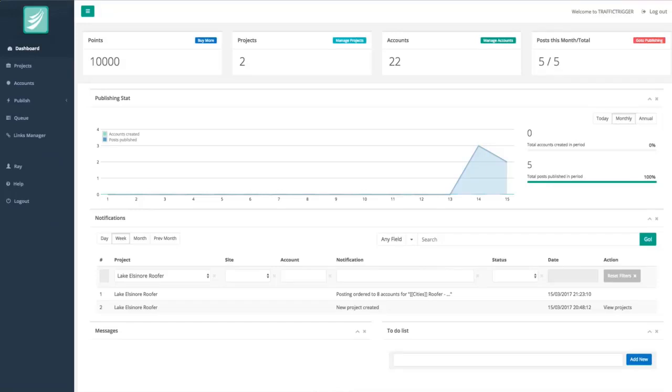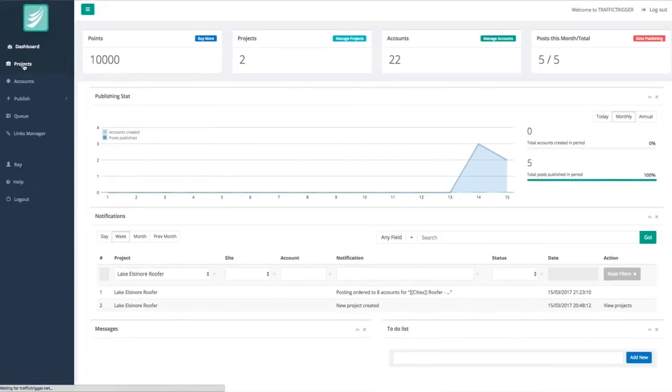So here I am inside the dashboard of Traffic Trigger, and you can see on the left-hand side we have a menu for projects, accounts, publish, queue, links manager, and then your personal settings down here. So we're going to start off by heading over to projects.